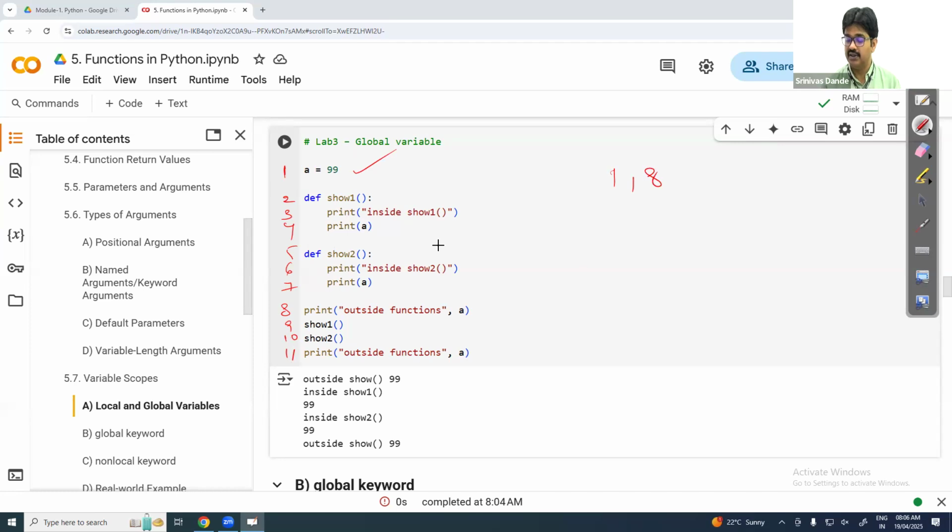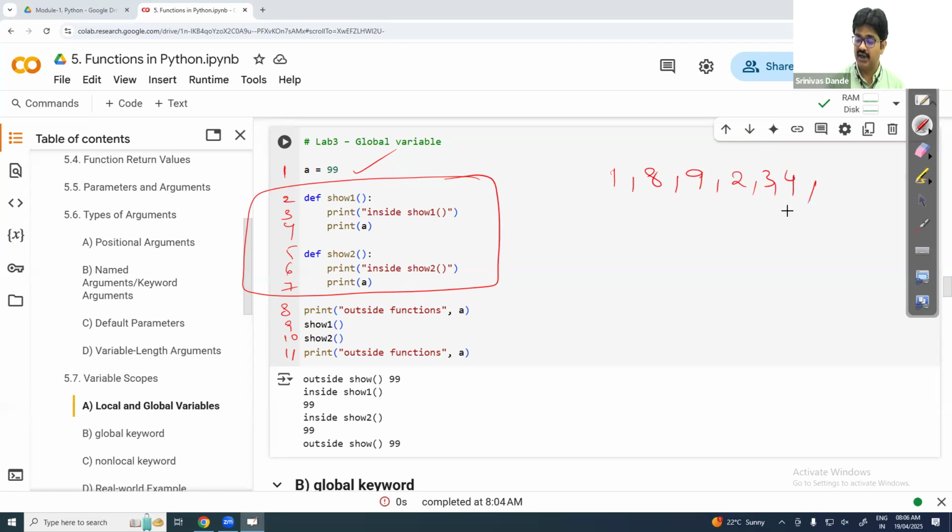Then 8, very good. These are the functions. From 2, this is the function. Only if you call it will it execute. Otherwise, it won't go to 1. After that, 8. Then 9. After 9 is a call of a function, so control has to go to function show one. So after 9, it goes to 2, 3, and 4. After finishing that, it will come back to 10.